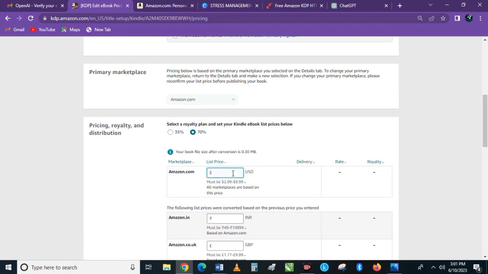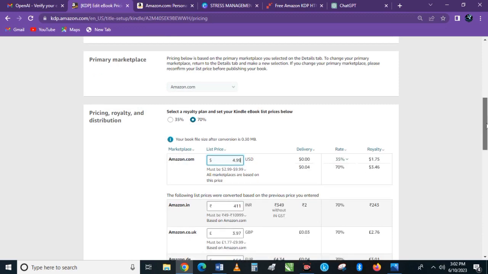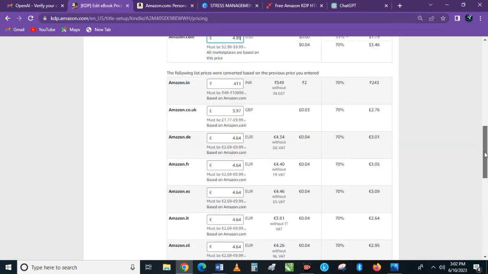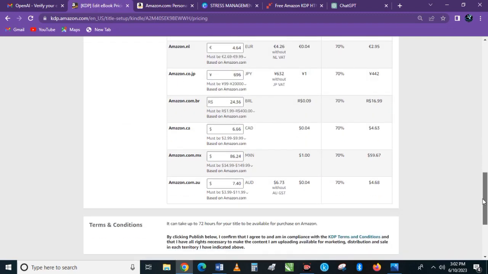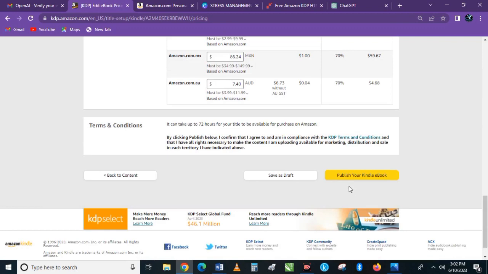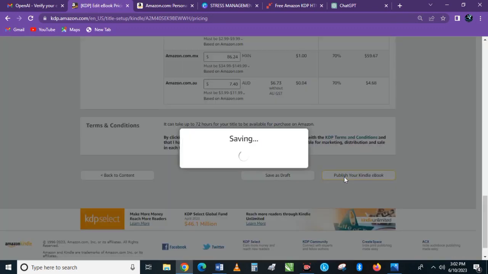You can decide to put a price from $2 upward to $10 and not above $10. That is when you are taking 70% royalty. I'm going to be giving out this book for around $4.99. I'm just showing you for instance, it could be bigger than this, but I think we're cool with this. So click on publish your Kindle book.